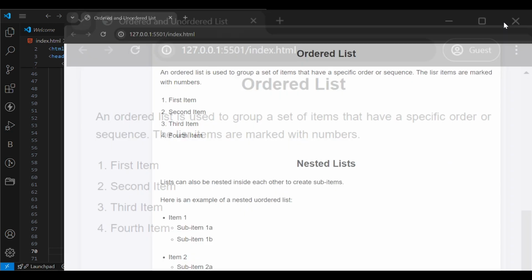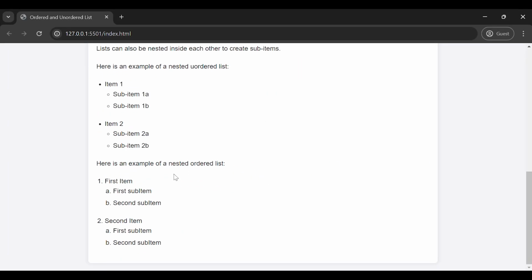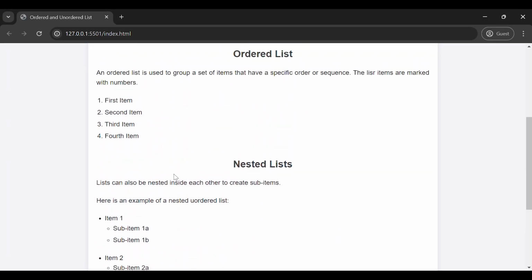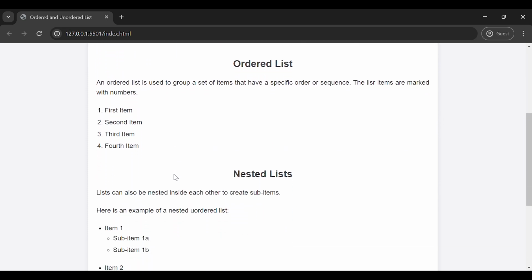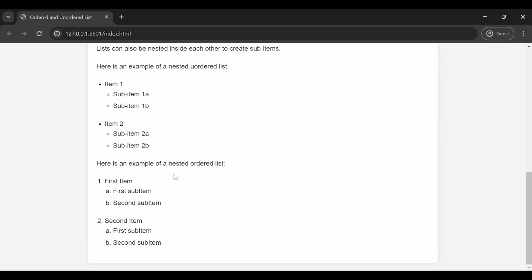In today's video, we're going to dive into the world of HTML lists. Specifically, we'll be looking at ordered lists and unordered lists, and how you can use them to structure content on your web pages. Let's get started.